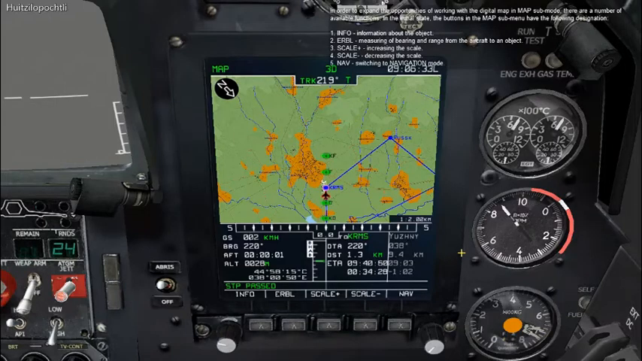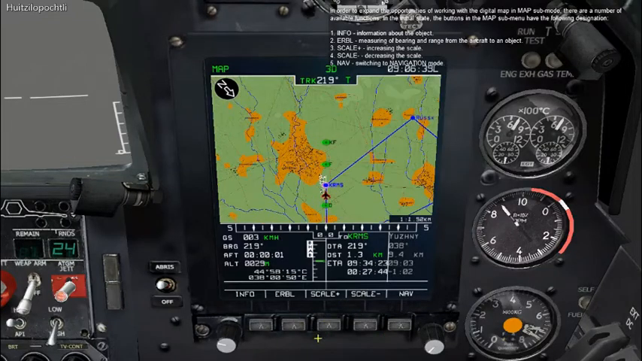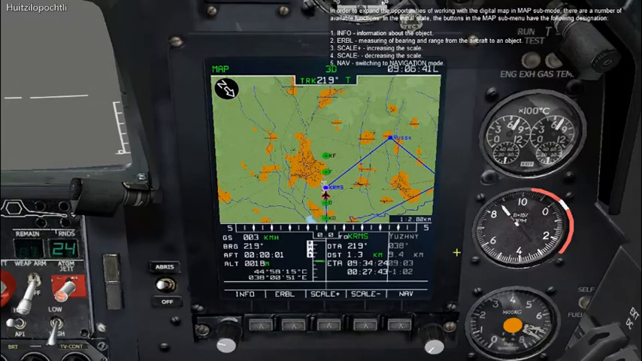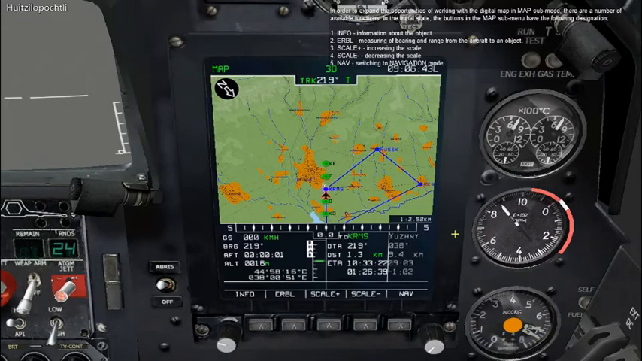In order to expand the opportunities of working with the digital map and map submode, there are a number of available functions. In the initial state, the buttons in the map submenu have the following designations: Info, information about the object; ERBL, measuring of bearing and range from the aircraft to an object; Scale plus, increasing the scale; Scale minus, decreasing the scale; Nav, switching to navigation mode.